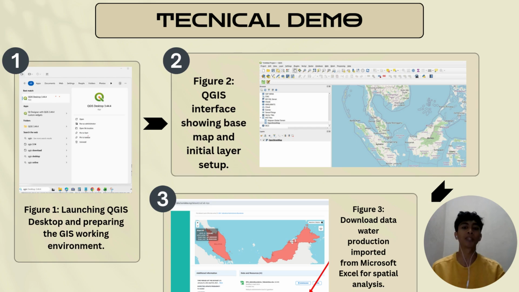Third, importing water production data from Excel. In this step, water production data downloaded in Microsoft Excel format is imported into QGIS. The non-spatial data is linked to spatial data, allowing us to analyze water production value according to different states.